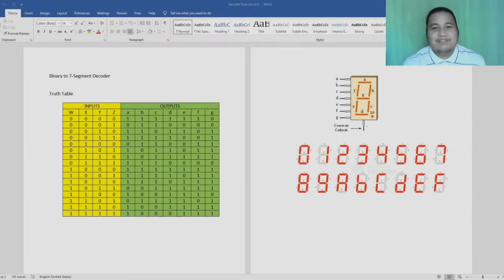So good day everyone. Today we'll be discussing our activity, which is the binary to a 7-segment decoder, and hopefully you will learn something new. So first of all, what is a decoder? A decoder is just doing the opposite of what an encoder does, and there's not much to it.